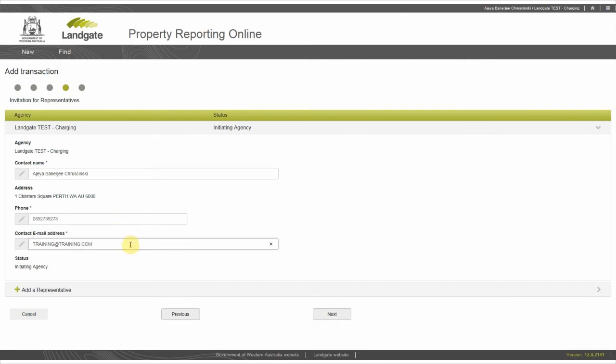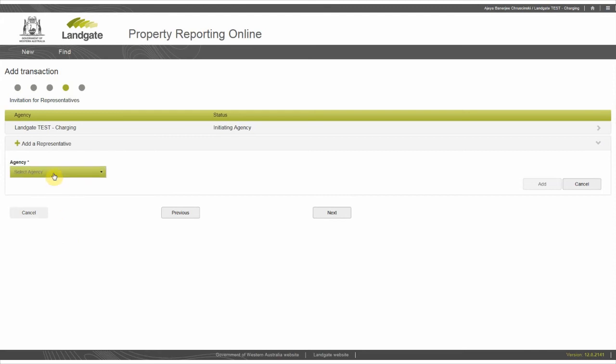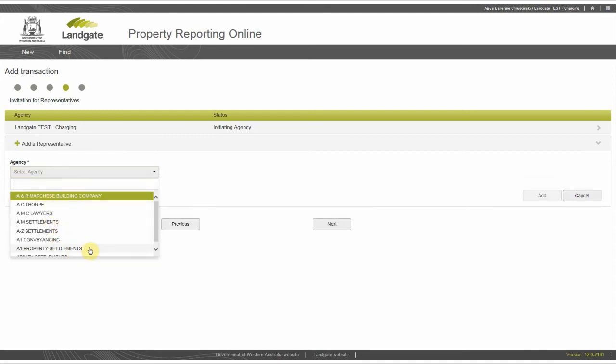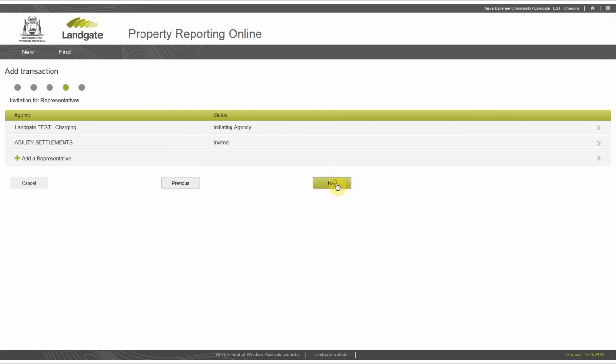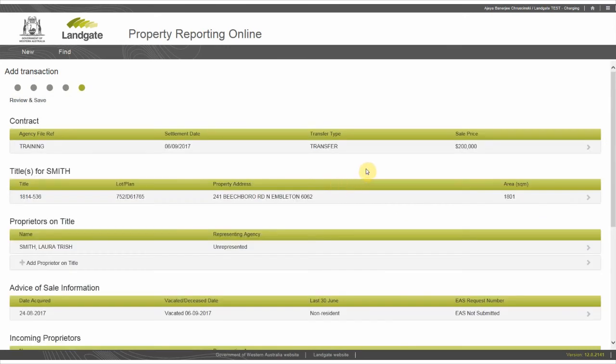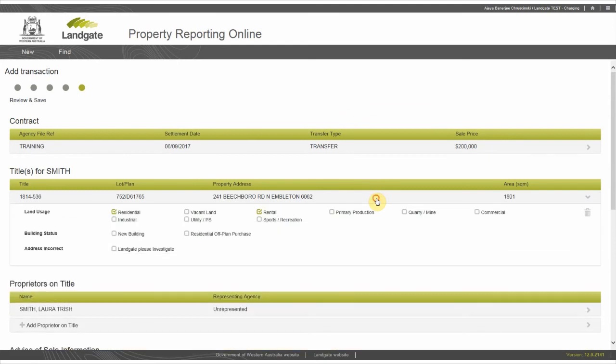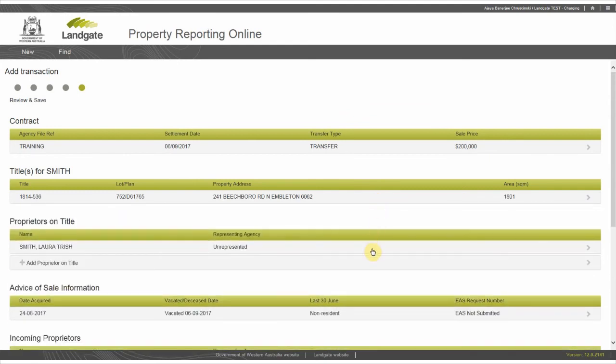To invite another agency, click Add a Representative. Choose an agency from the drop-down box under Agency and then click Add. Select Next to go to the Review and Save page. You can review and edit everything you've entered on this page if you need to. Expand each row to check what you've entered is accurate.